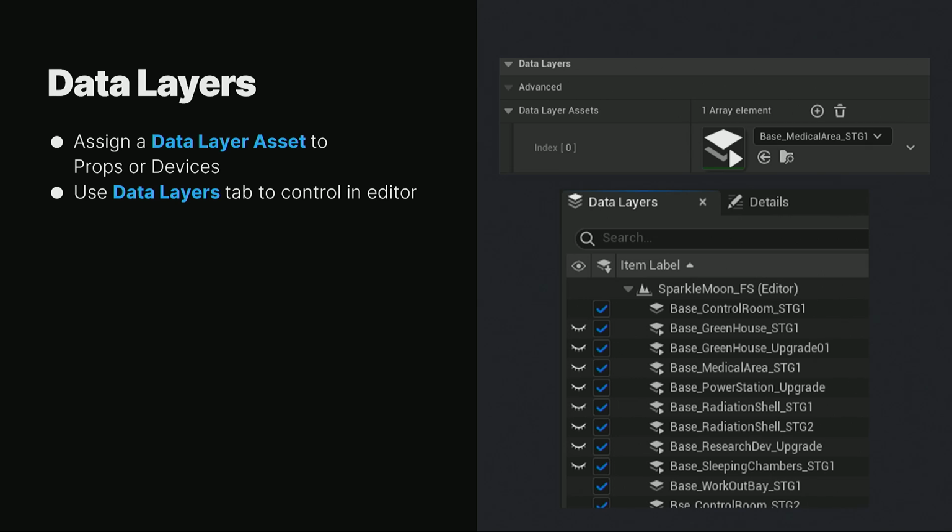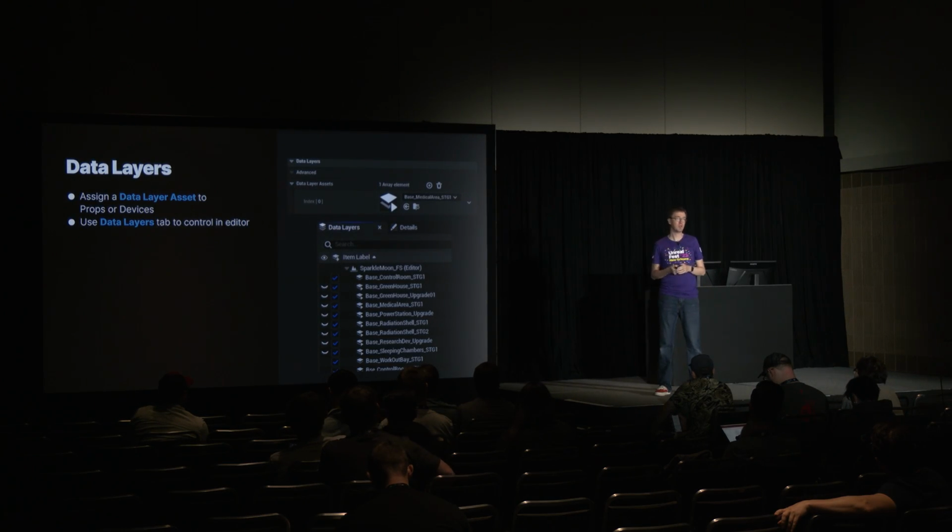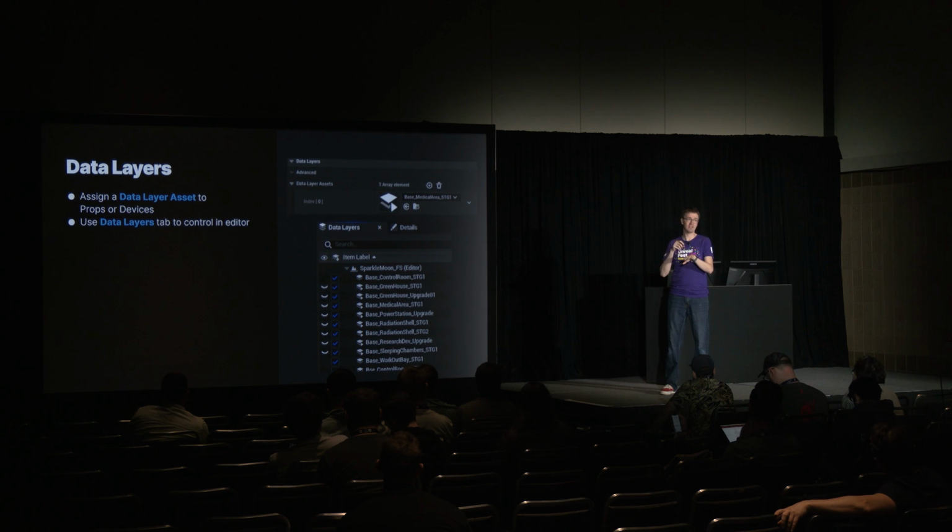So the way you use these is you create a data layer asset, and then you can choose any props in your map, and you can assign that asset to it, which basically says, oh, OK, this prop belongs to this data layer now. And then in the editor, there's a data layer tab, which will list all of your data layers, and you can hide and show those as you wish with a little eye. So it's kind of useful as an editor tool to be able to hide sections of the map. You can imagine situations where, for example, you might have a room or a section of a city which starts pristine but then gets flooded or destroyed. You could have those as two different data layers, and you could hide one and show the other one, but never having both at the same time.